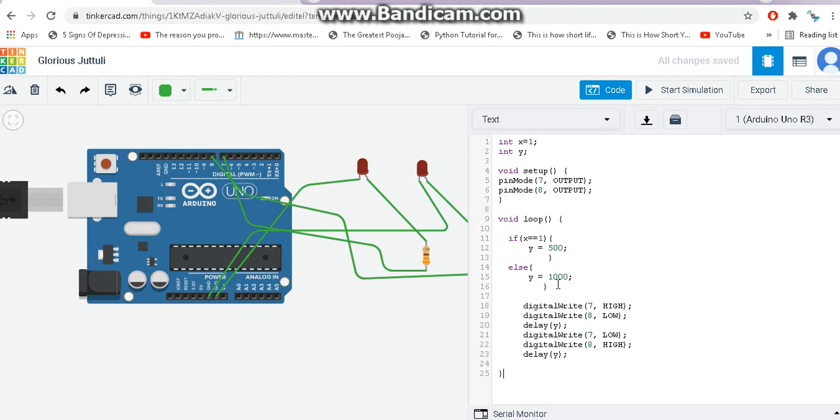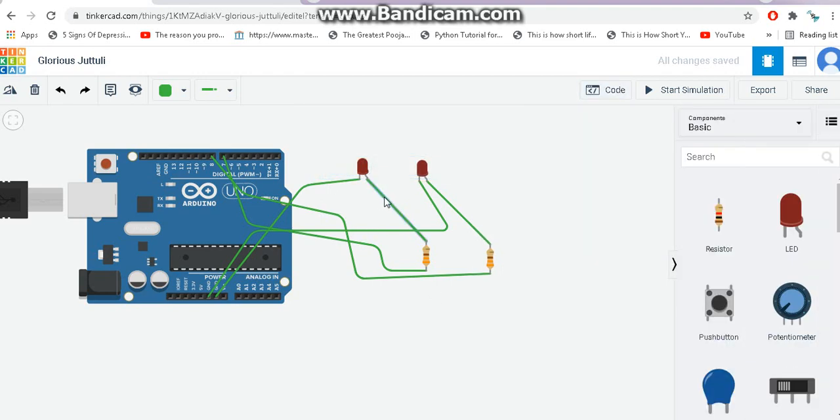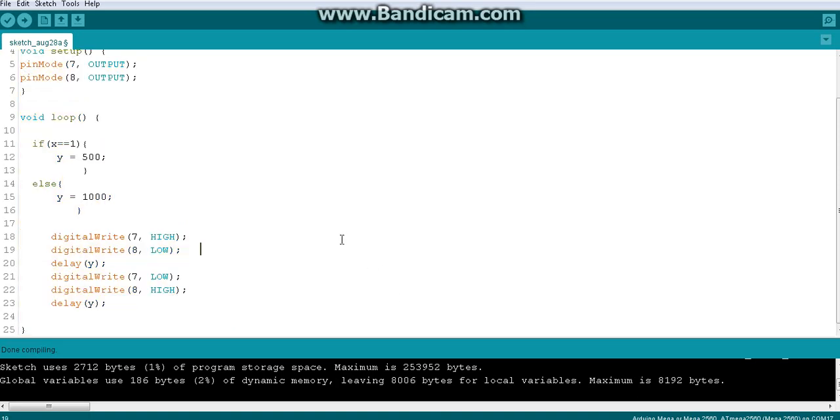All good. So now you can see this LED. This first one is connected to, if you clearly notice, pin number 7. The second one is connected to pin number 8. You can see this, 8. So according to our code, initially pin number 7 will be on, right, and 8 will be off.